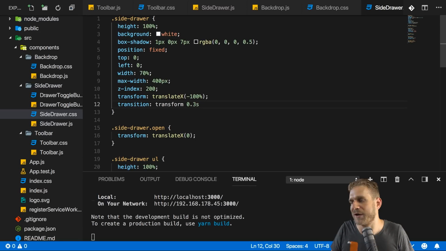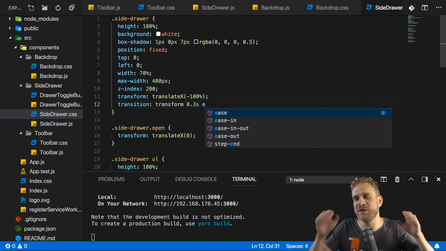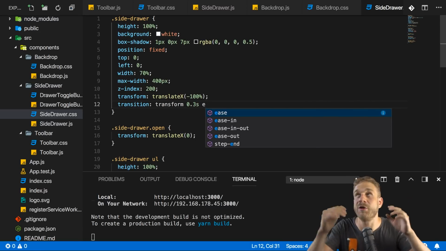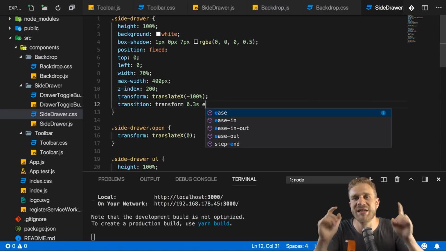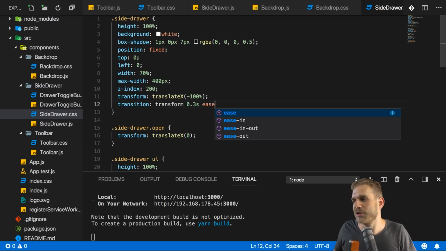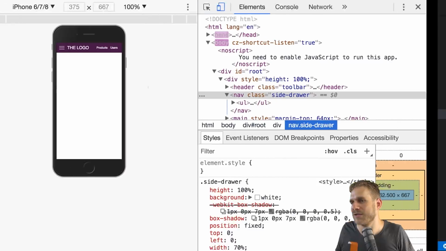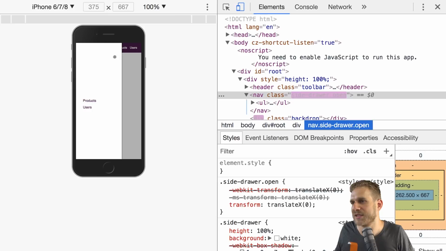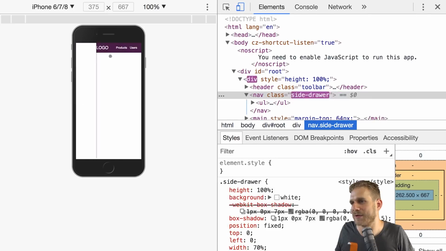And you can also define a timing function to define how fast should it move, or not how fast, but how should the available time be distributed. So should it start fast and end slow, start slow and end fast? I'll use ease out to start fast and end slow. And with that, if I now save this, now you'll see it slides in and it disappears. And I really like this style now. And that is our navigation here with a side drawer.